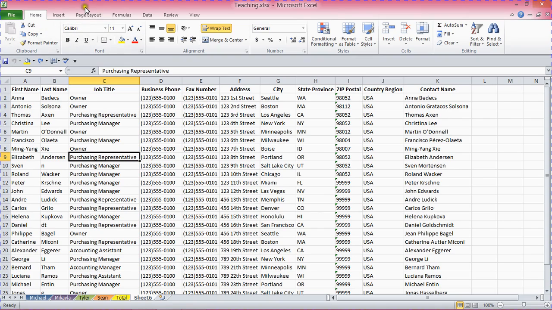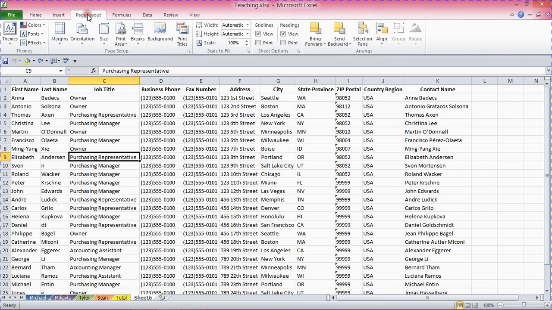So to take a look at orientations, we're going to go to our Page Layout tab, and it's just to the right of the Home tab. When you click on Page Layout, you'll notice you have an option in the Page Setup grouping, which is here, that's called Orientation. If I click this drop down, we can see that there's actually two types of orientation, and that is portrait and landscape.